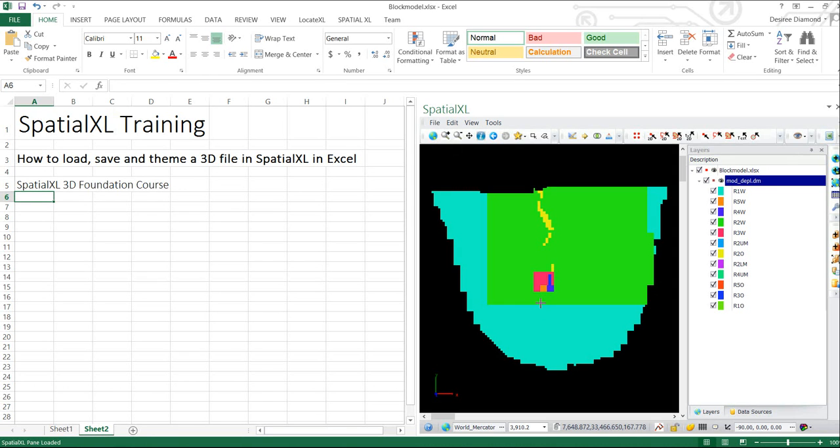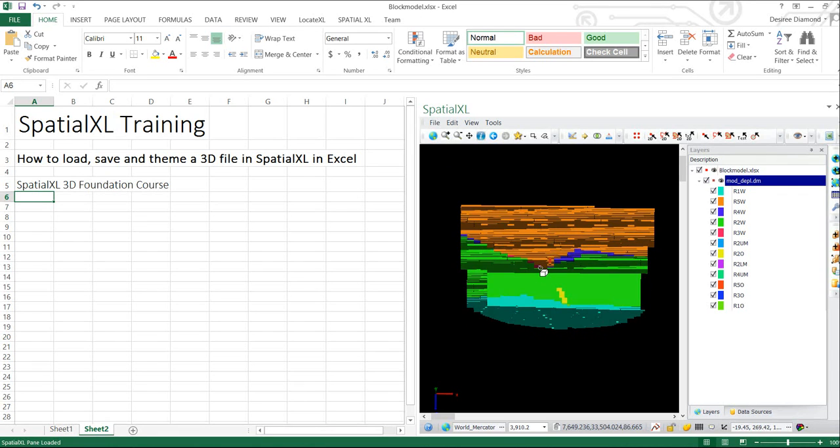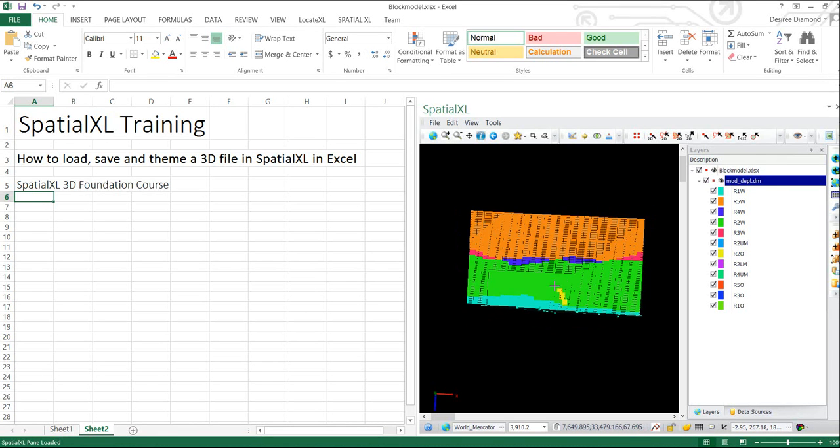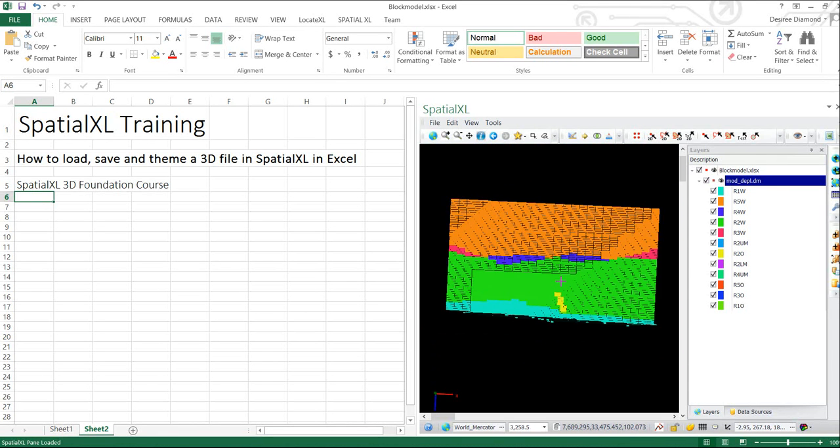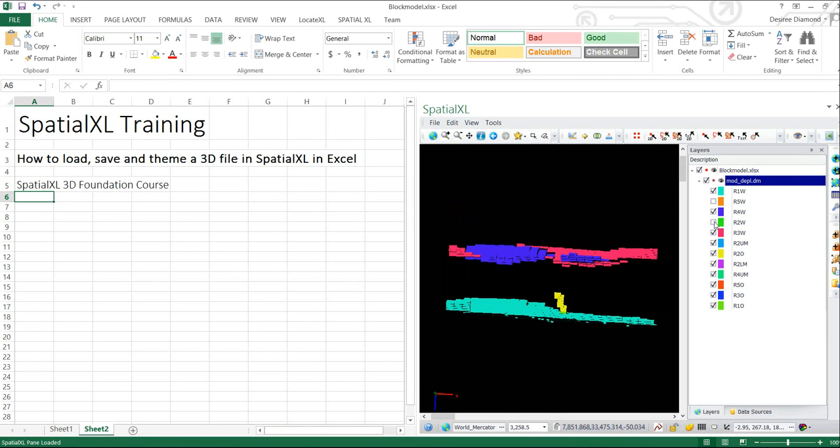And again, we can rotate this. We're clipping a bit into the view plane, but that's fine. We can actually see our categories better. And I can also turn off some categories to see others much better.